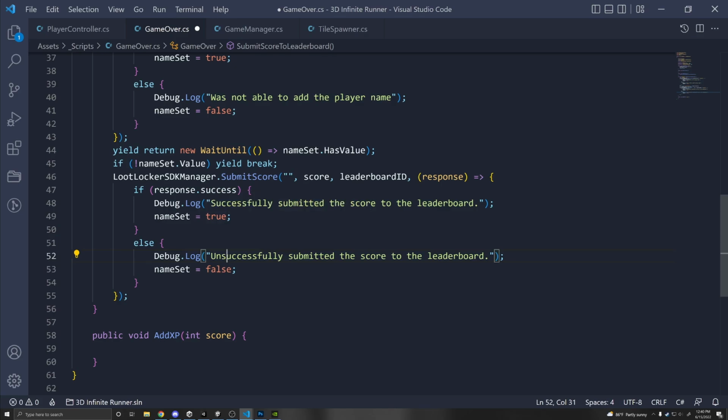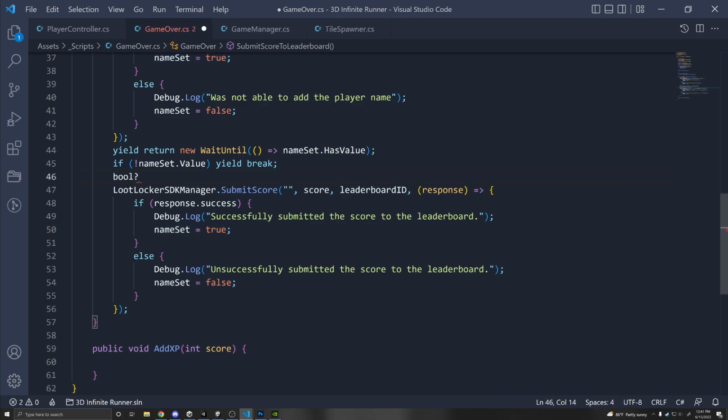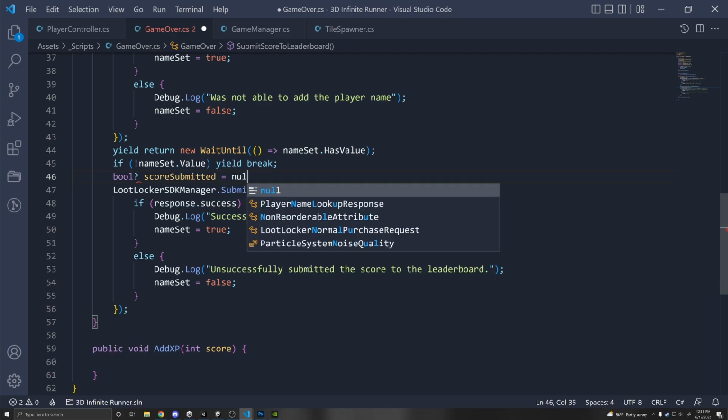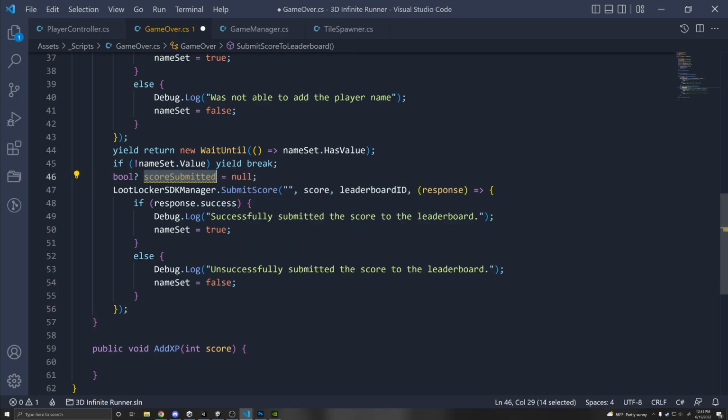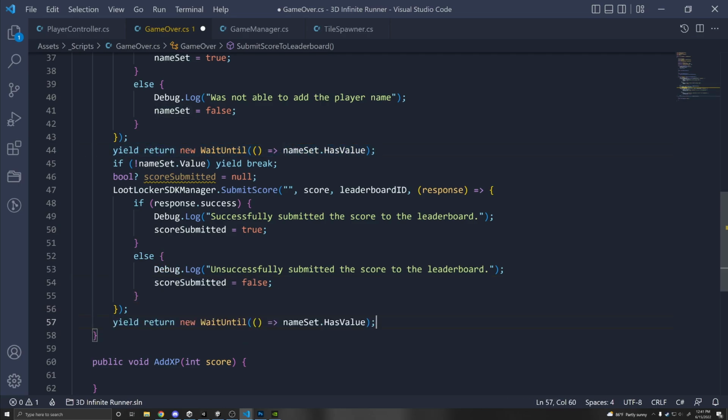And now that we actually submitted the score to the leaderboard, we want to update the UI to display the scores, the updated scores. So instead of the name set here, let's make another Boolean. So Boolean score submitted, equal that to null. And then here we can just set score submitted to true, else score submitted to false. And then we can do a yield return, wait until score submitted has a value.